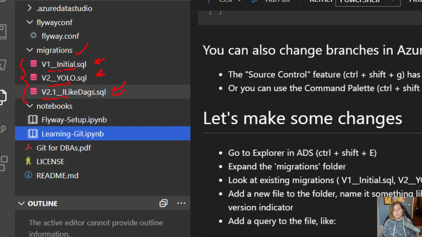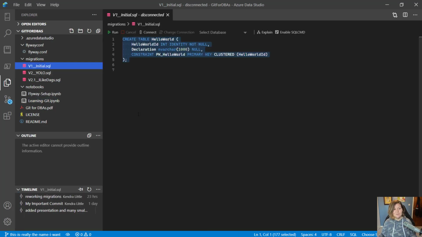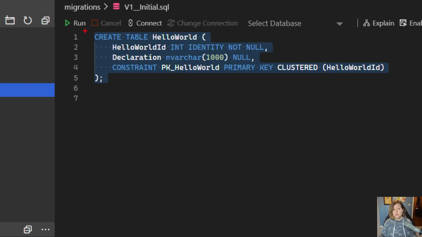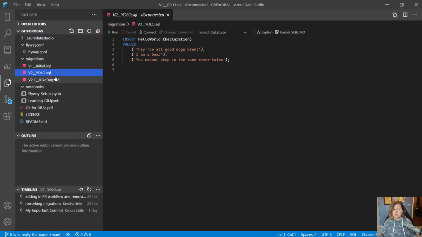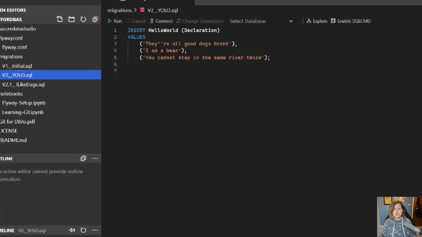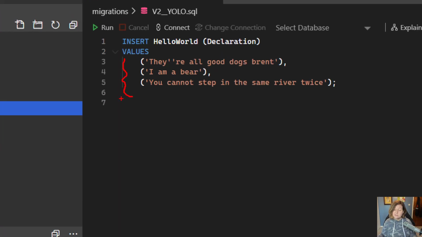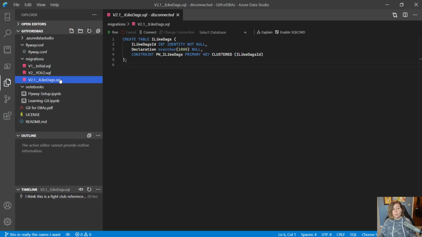The words here are really for me. Those are for a human. These aren't very helpful in this case, but in theory, you would name these well, and they would help a human recognize what the script does. So v1 initial is creating a table named Hello World. v2, YOLO, is inserting 3 rows into Hello World. And then v2.1, which I really just named that to show that you can do 2 dots. You can do incremental ones if you want. It is creating another table named I like DAGs.